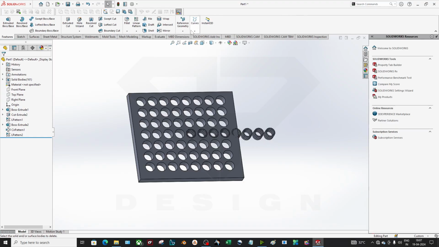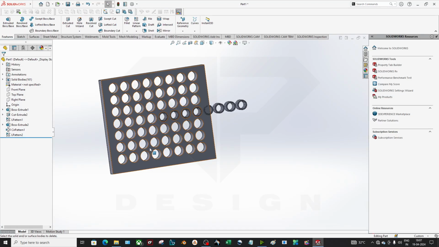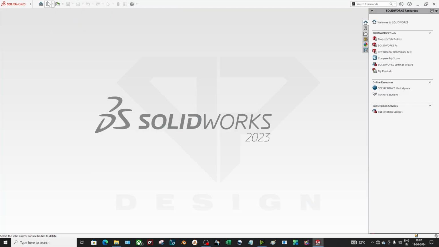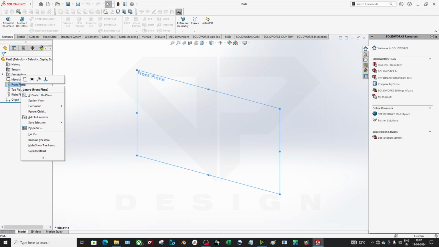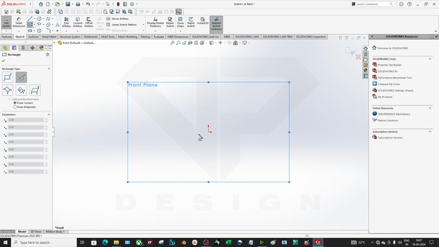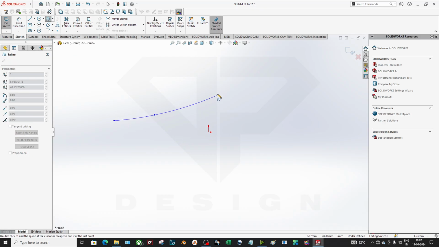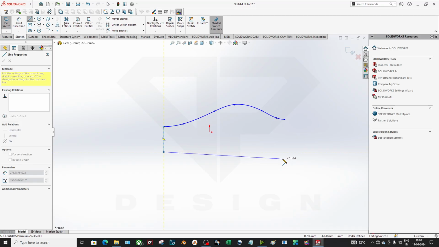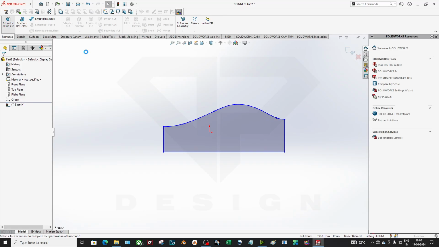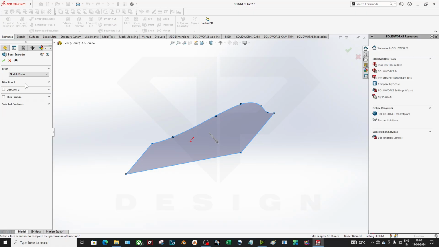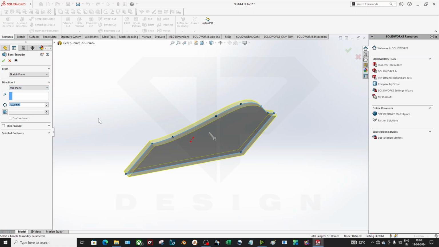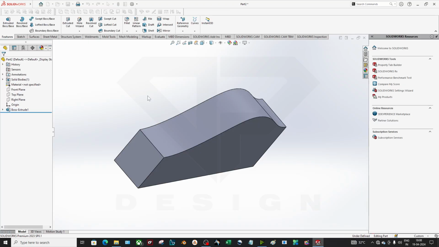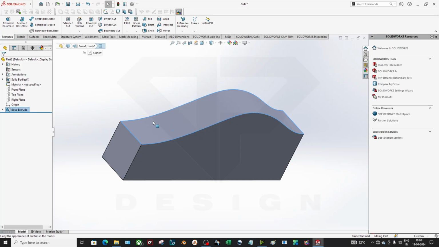Now we will move on to the curve driven pattern, where you have to create a sketch. Okay, so I'm doing some sketch, let's say I'm closing this and creating a new part. Yeah, I want to create something like this, a body. Okay, I am doing extrude, blind, or mid plane. Okay, so on this curve you have to do it.